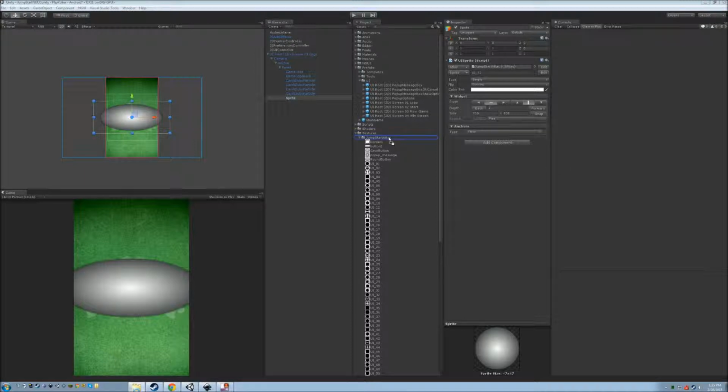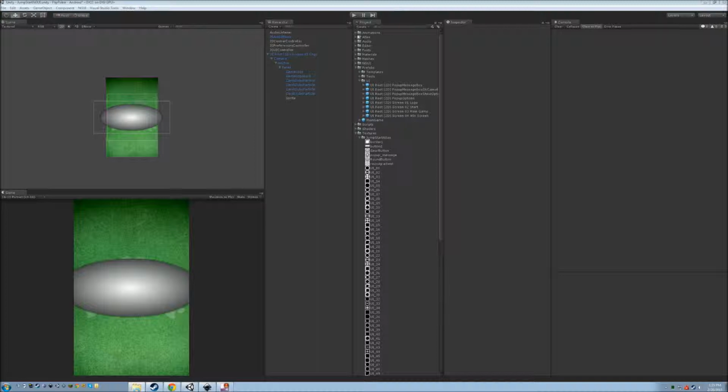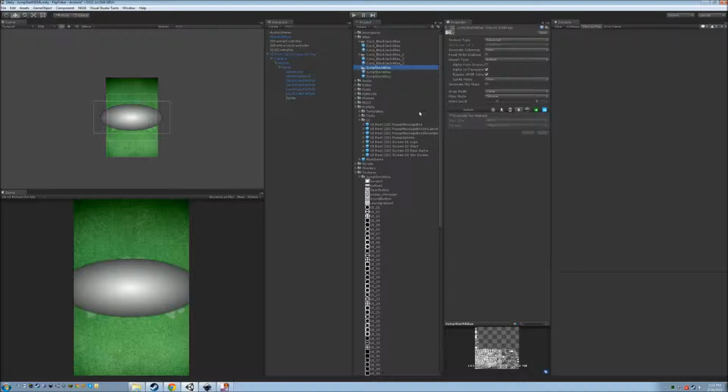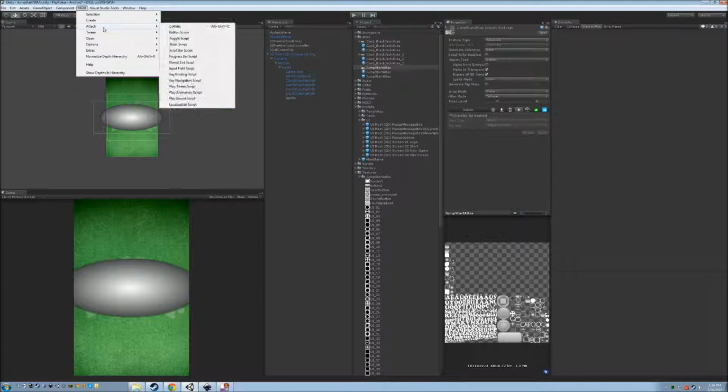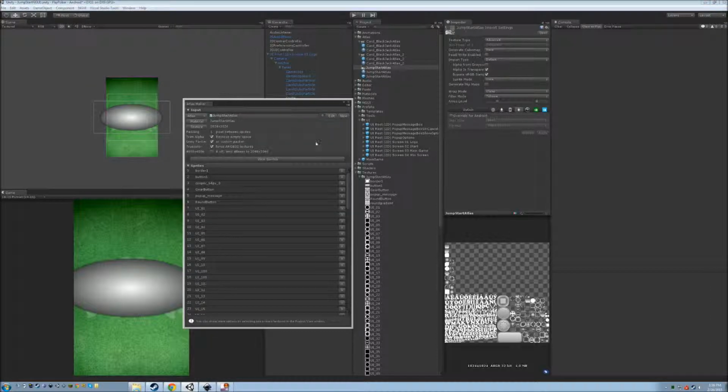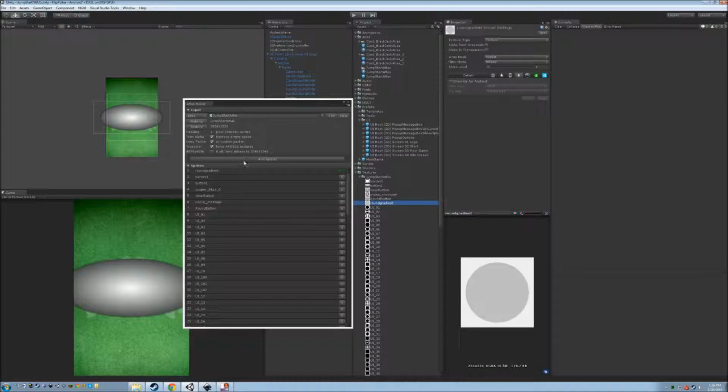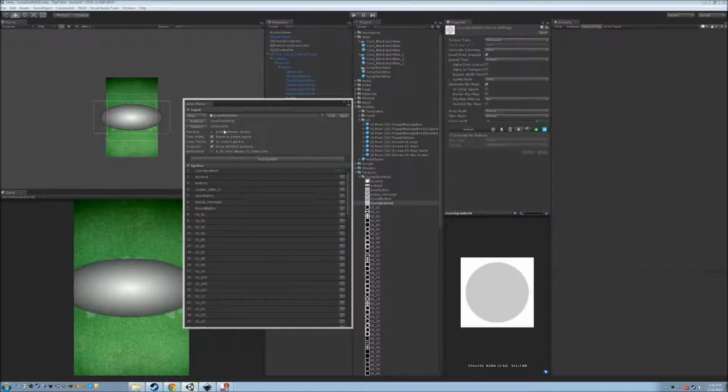Put the round gradient here. And NGUI allows you to dynamically add in textures to your atlas, and there's plenty of space in this atlas. As you can see, there's a lot of empty space here. Hopefully enough. It is a 1024 by 1024. So we'll just go up to NGUI and find the atlas maker and put the round gradient in there. Let's say at 1024 by 1024.